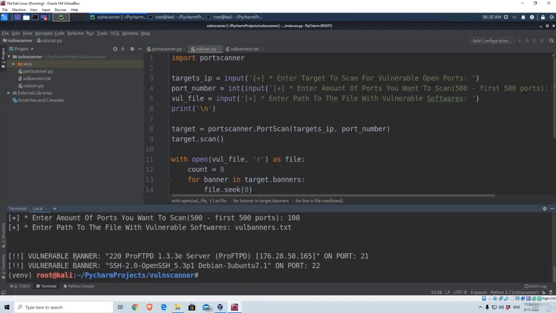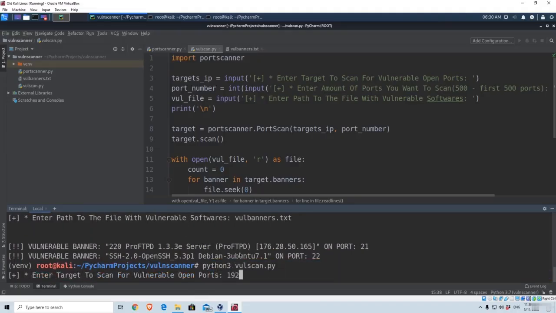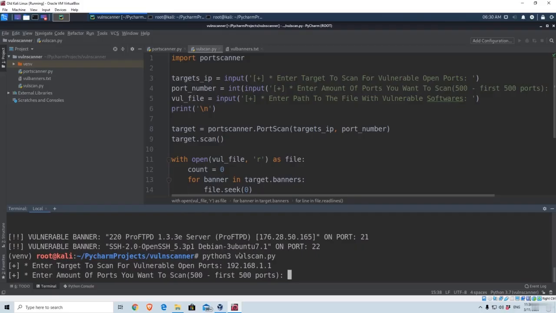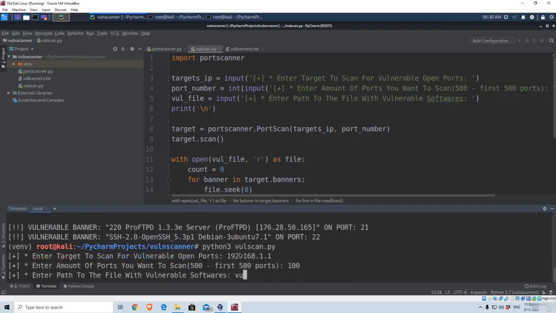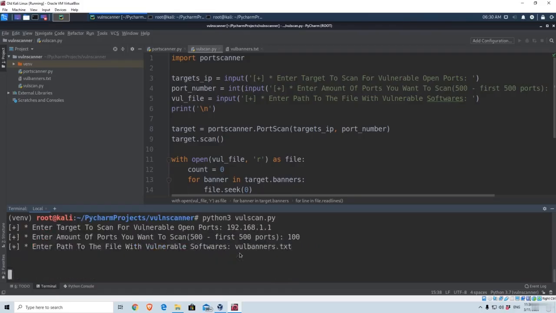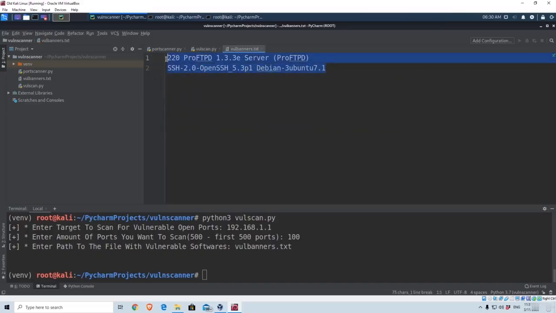As we can see, we got the exact same result as in the previous video, and we managed to find both of the vulnerable banners, which is good. Now if I try to, for example, scan my router's IP address, 100 ports, vulbanners.txt, it will scan my router and you will see it will not find any vulnerable softwares, as there is not any open port on my router which is running one of these two softwares.